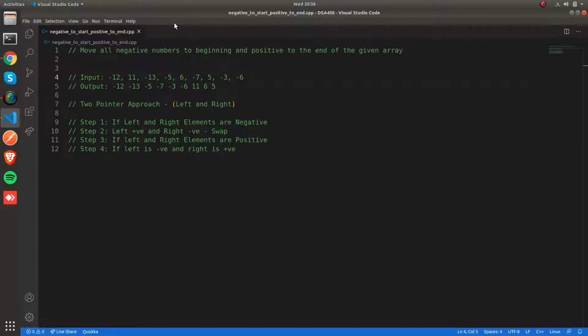In this video we are going to solve a small problem related to arrays in C++. So basically the problem is we will be given an array, so we have to move all the negative array numbers to the beginning and all the positive numbers to the end of the array. So this will be the input array. So we have to take all the negative elements and keep them in the beginning of the array and all the positive numbers to the end of the array. So this is what we are going to solve today.